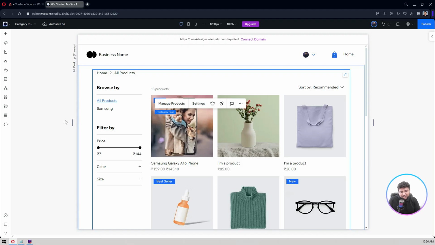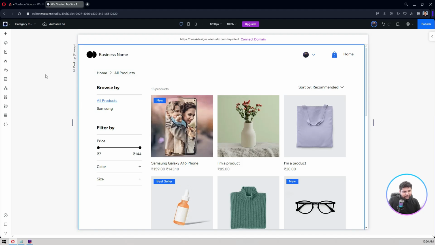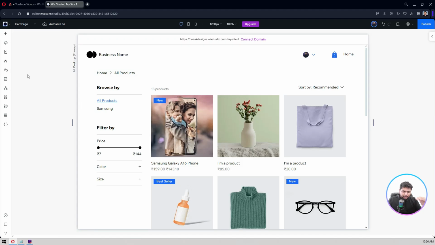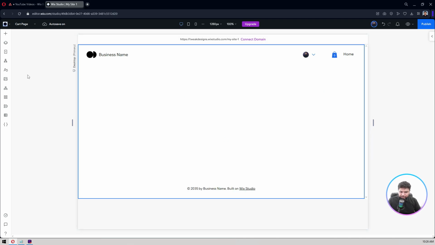But if you want to change it, you want to create your own custom e-commerce store category page, then you have to work with Velo coding, right? You'll need the help of a developer who can help you create that particular page using the coding, right?